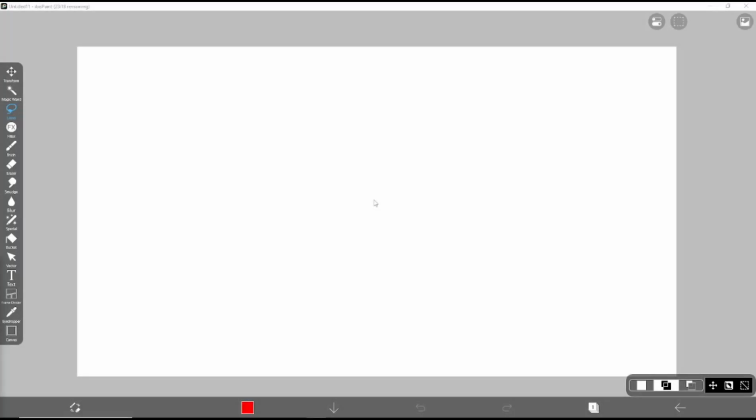Hello everyone, today we are going to learn a basic Ibis X tutorial, how to use the lasso copy. As an example, I will create an object with this brush tool.